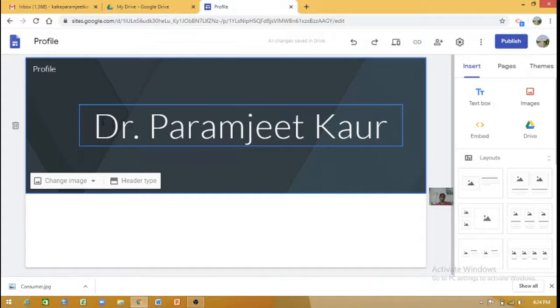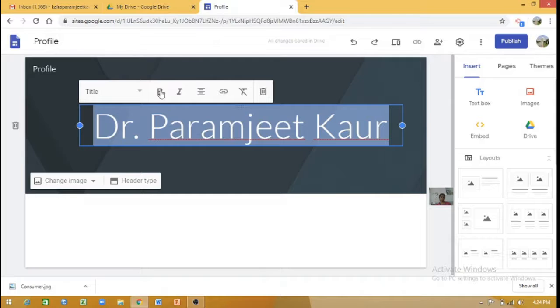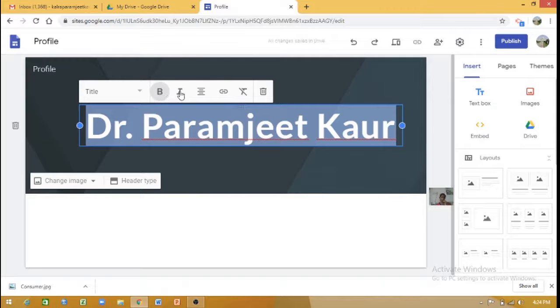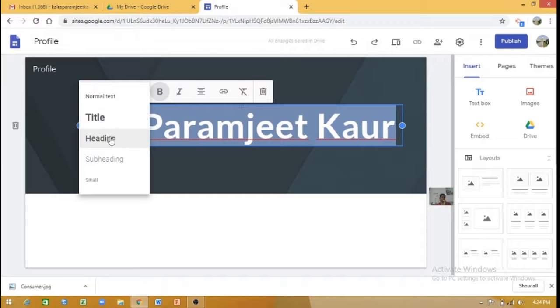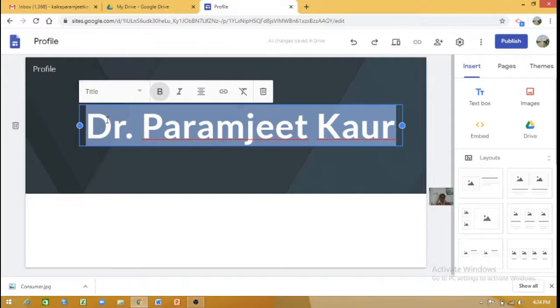Now I can make changes in this text. I can make it bold, I can go ahead with italic or simple. I can align the text, I can insert any link. If I am connected to any link, I can insert the link. Then I can make it a title or a heading. Now I will go with the title only because this is the title for my site.